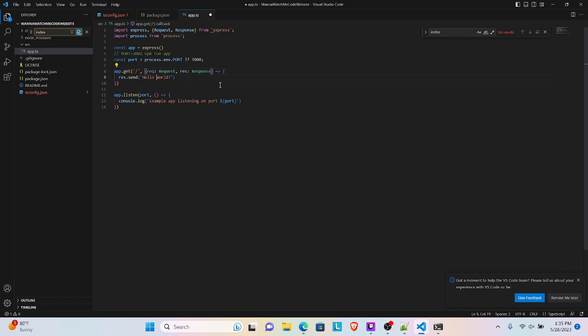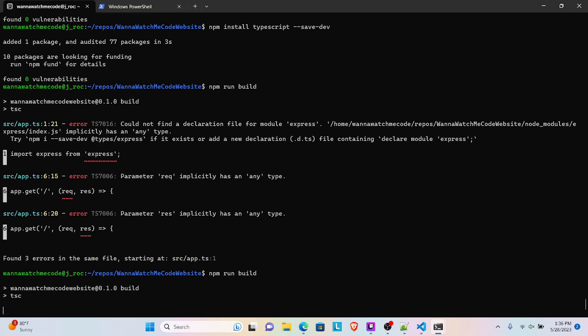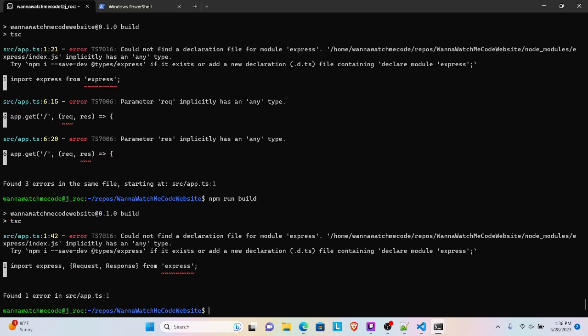But yeah, so let's go. We got request, response. What else do we need? That might be it, I think. So let's go here. Try and run npm build again. No, it's the express thing. Can't find express. Let's see. Oh, declaration. Okay, so we do need to install express types, I guess. I don't know why.